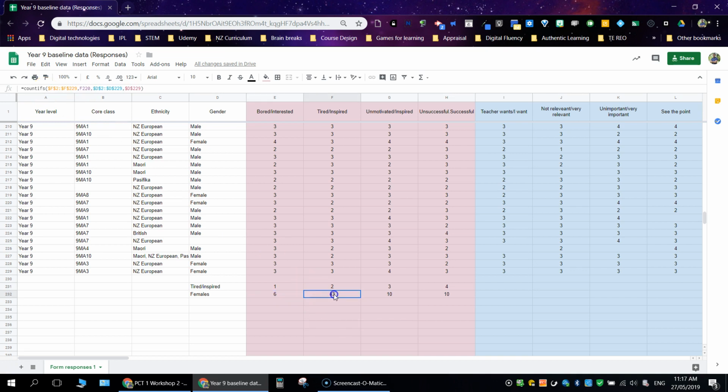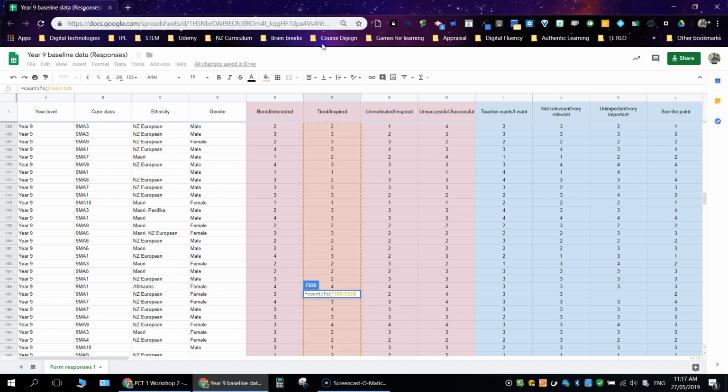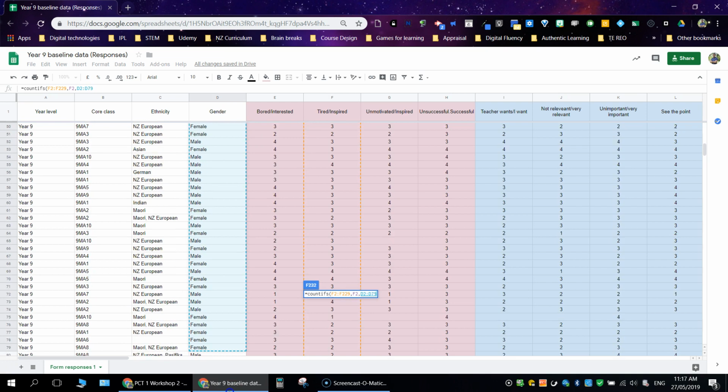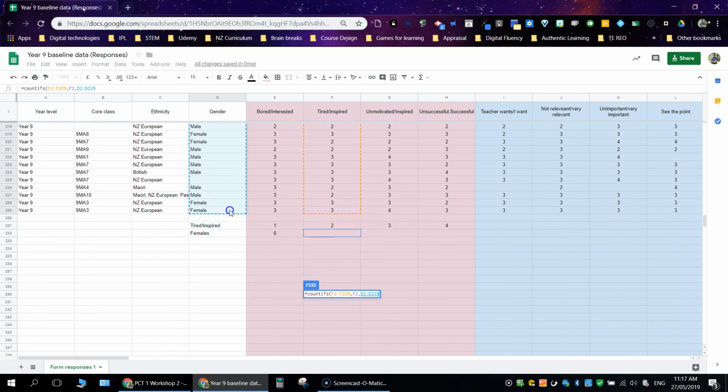So what else? How else can I do that? Let's get rid of all those. The other way is a bit slower. It's essentially do the same thing over and over. I could go equals countifs, highlight the tired inspired column, comma. I want to now count all the 2s, and I want to check in the gender column by highlighting all the gender responses down to the bottom, comma, only female responses, close the bracket, hit enter, and I should get the same response as I did before.